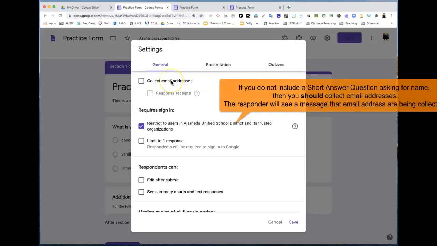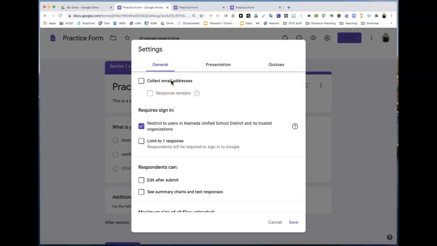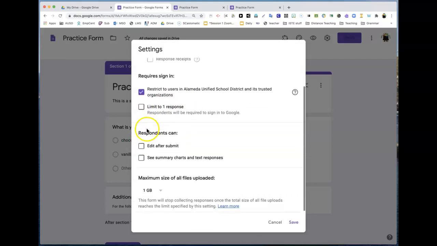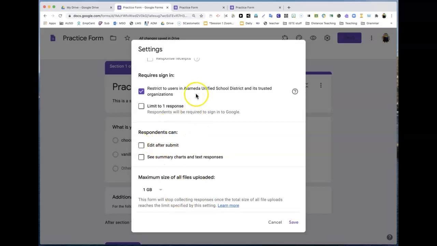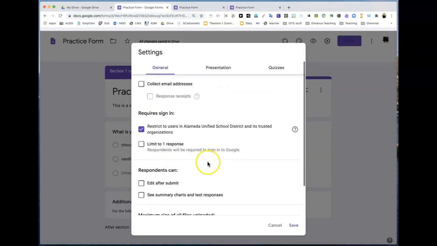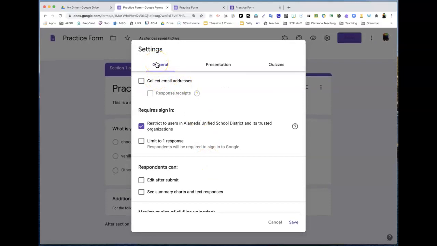Do we want to collect email addresses? That helps us know who's filled out the form. Do we want to give our respondent a receipt, like you filled it out? If we're using it educationally, we probably want it to just be users in Alameda Unified School District. If we're sending it to parents, we wouldn't check this. Do we want people to fill it out more than once or just one time? Can they edit afterwards? So this is where we set our settings for either a quiz or a form.